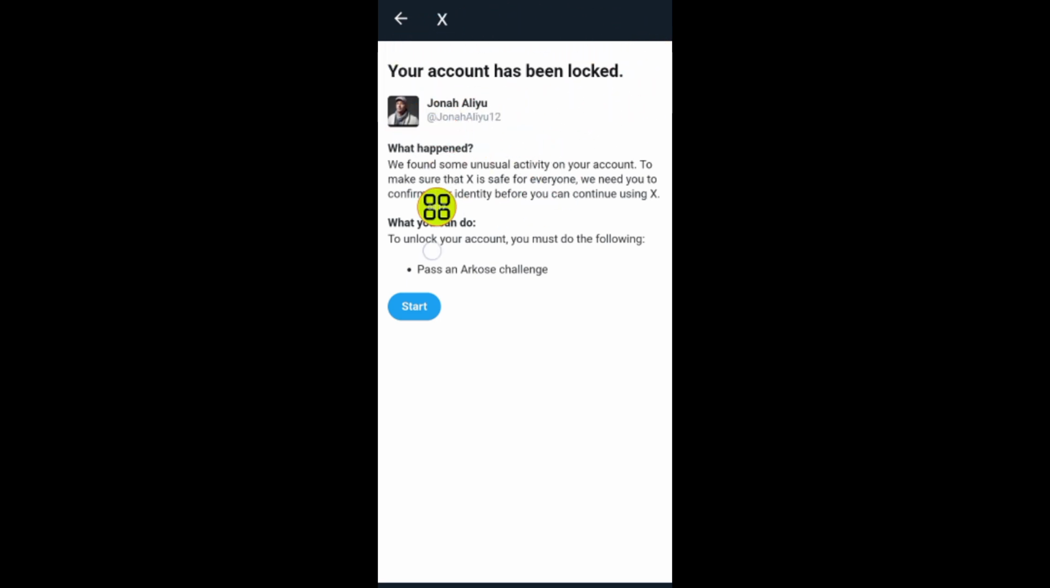First of all, after you open up your Twitter X like this, here it says what you can do to unlock your Twitter account. You must follow the following steps. So here, tap on this start button.